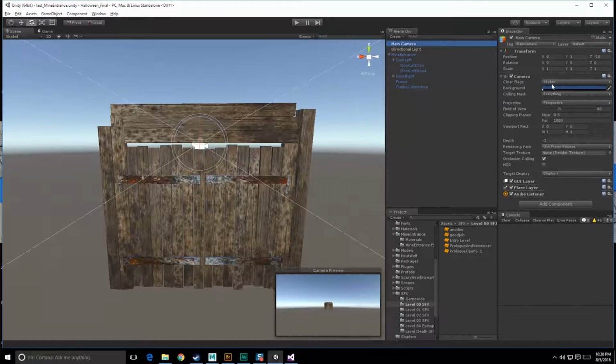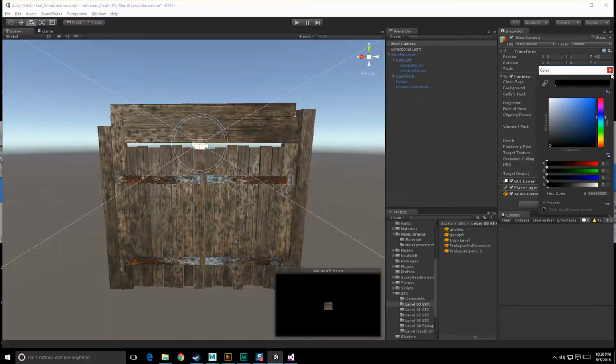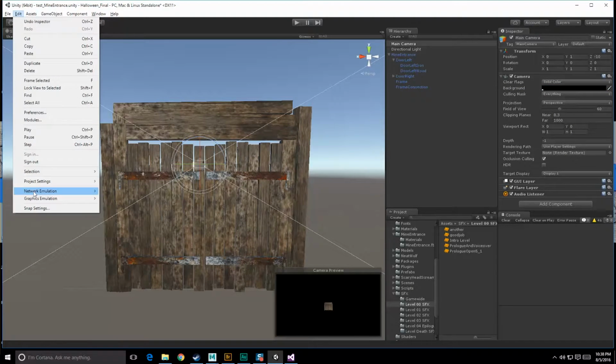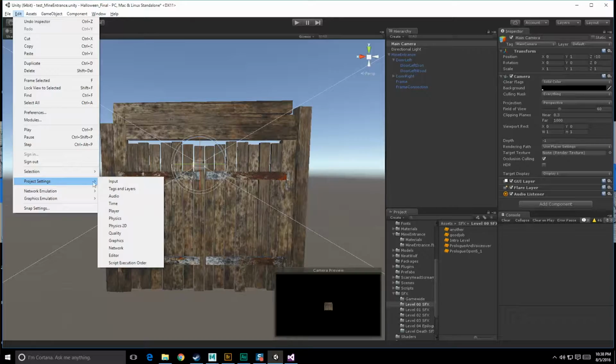Come to the main camera, and let's turn the skybox off. Let's just do solid color, black, because that's what we're actually going to have in the scene. And let's do that also to the project itself.